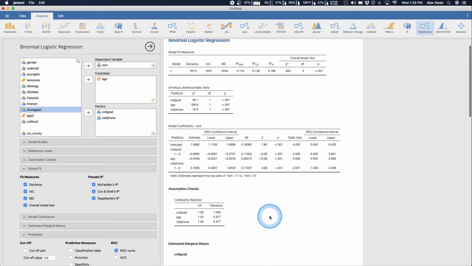So overall, the purpose here is to see how good the model is at predicting homeownership based on college graduate status, age, and whether or not they took the survey on a cell phone or on a landline. And you can see here that with these values for the intercept and the 3 predictors, they all significantly contribute to the likelihood that somebody would be a homeowner versus a renter.